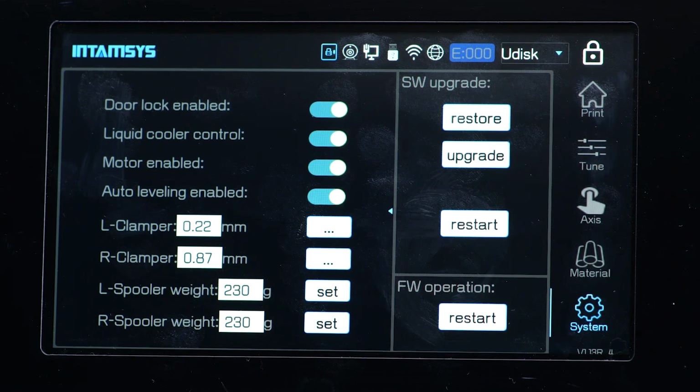USB print enabled. Print in direct connection with the USB serial port. For more information, please refer to the user manual.